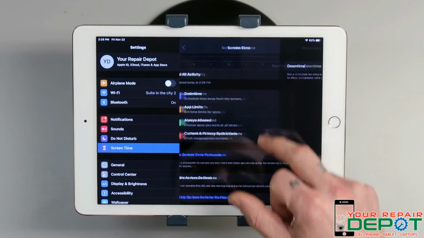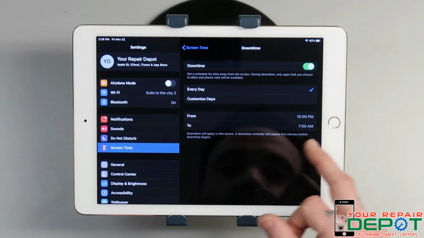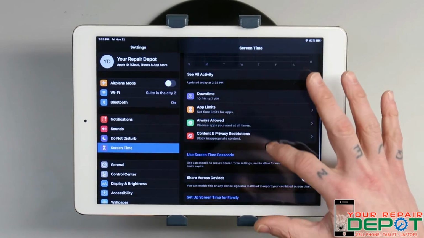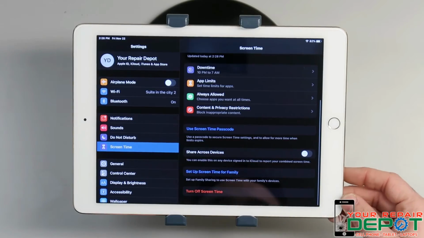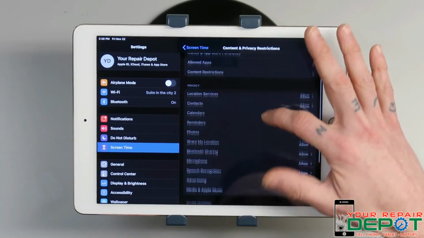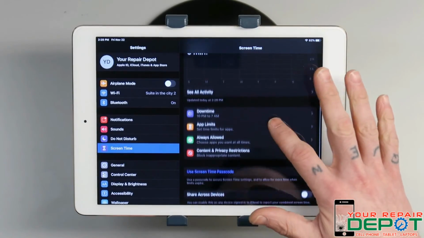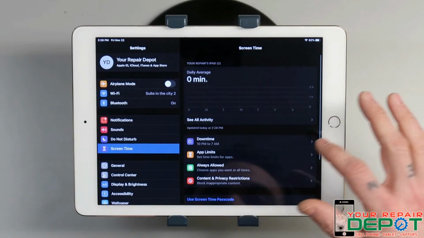So you can go downtime, schedule time away. So say you want every day from 10 p.m. till 7 a.m. Stop using it. That way you'll make sure you're not going to use it before bed, stay up super late, that sort of thing. Content restrictions, you can go through all of this, set a bunch of restrictions. There's so many options in here. You can set it to exactly how you like it and whatever works for you.